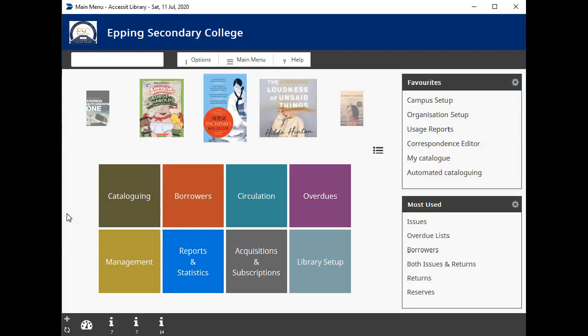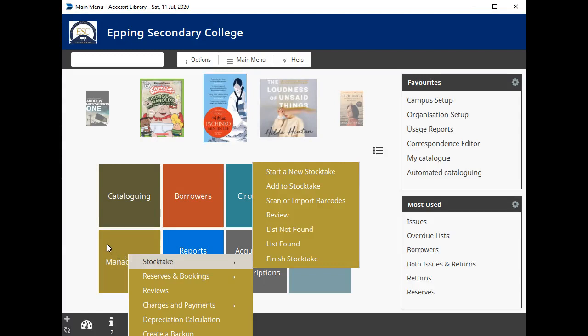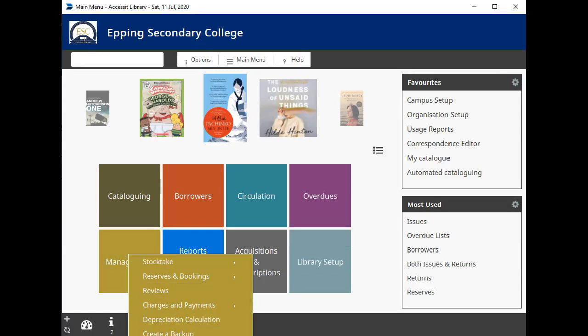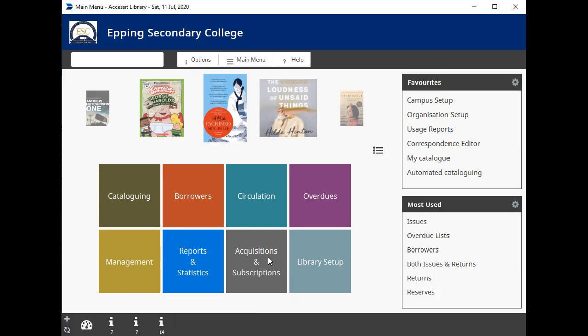Okay, now we're going to look at the management app. So if I click on this, you can see there's quite a few things on the list, but right now what I really want to do is focus on reserves and bookings. We don't even use some of the other things on here. So I hover across to reserves and I'm going to open that up.